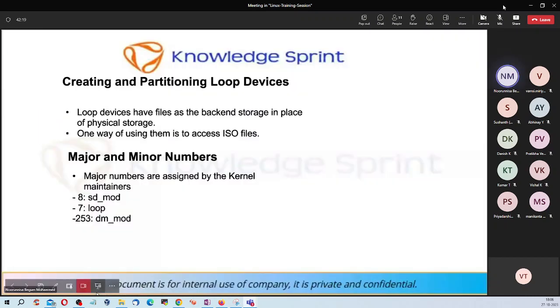So I hope it is clear. Loop devices, in a nutshell, are used to mount disk image files. There is a backend file that is linked to a loop device, and that backend file represents the physical storage device.